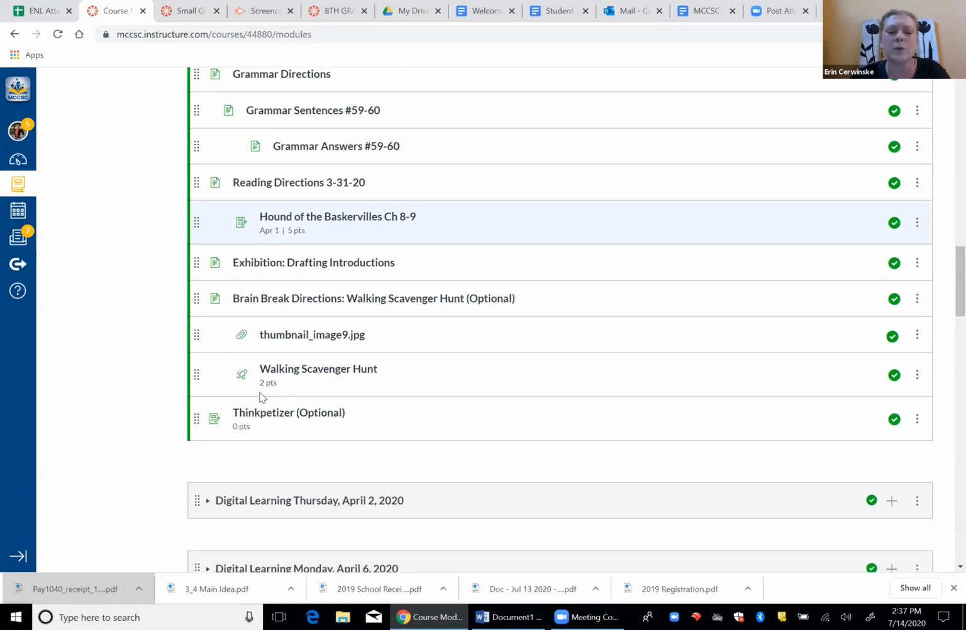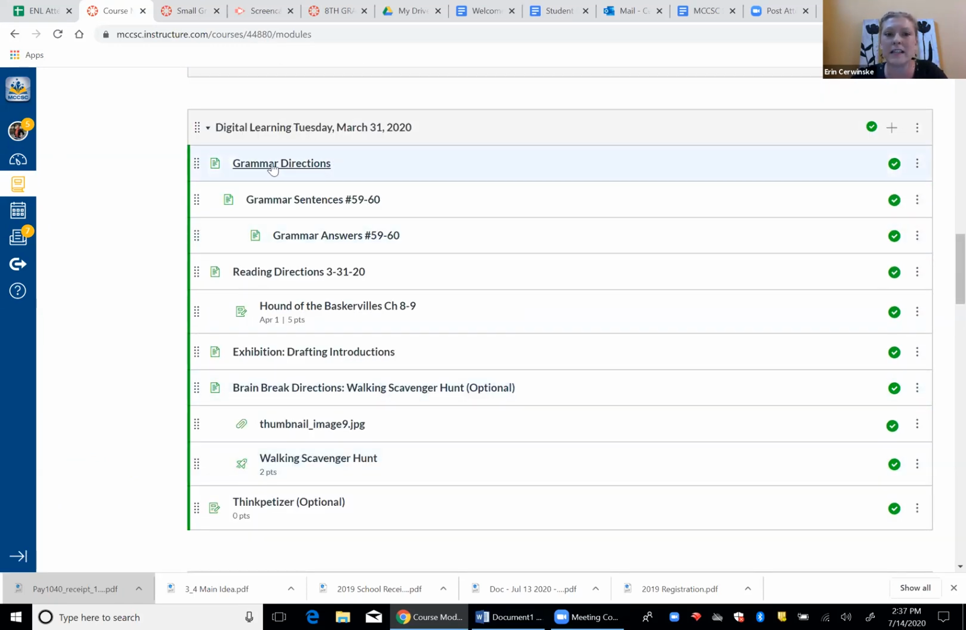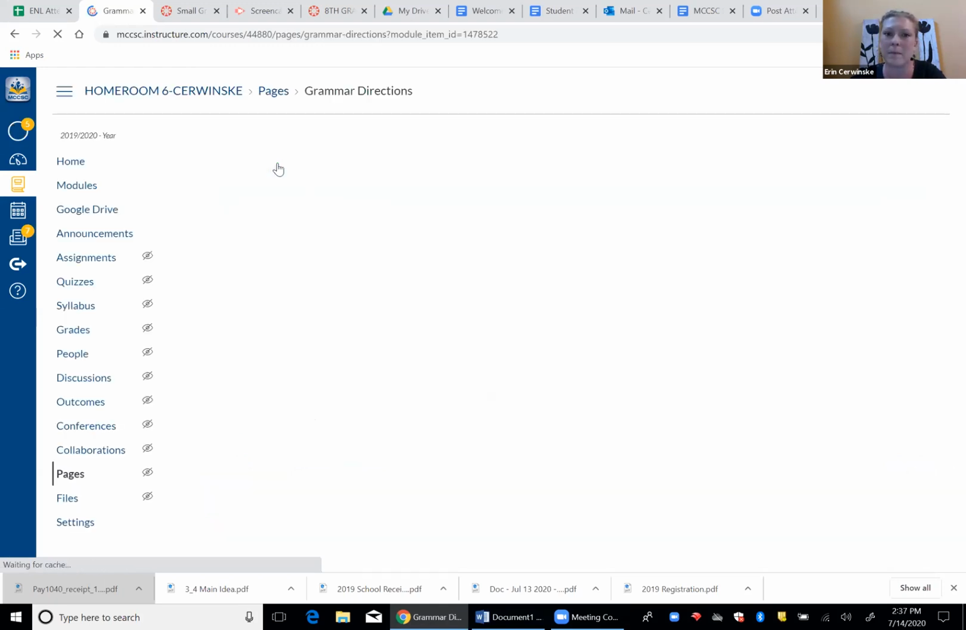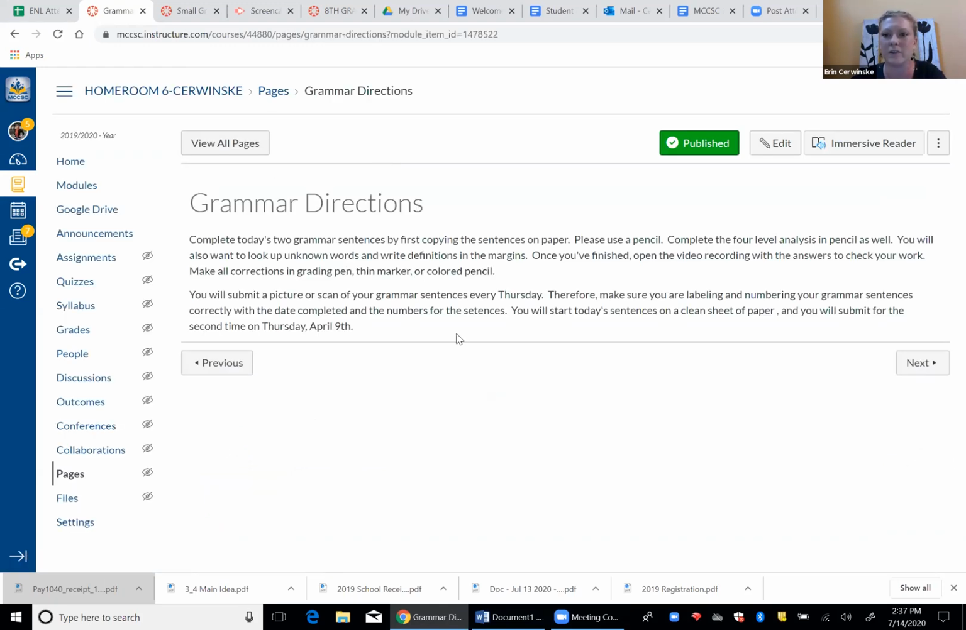All right, so when they open that, what I would usually do is I would have all my directions, so grammar directions, and then indented under anything they would need, reading directions, and then indented under anything they would need, and so on. So if they were to click on grammar directions, I made sure in my modules to always have a page with directions.